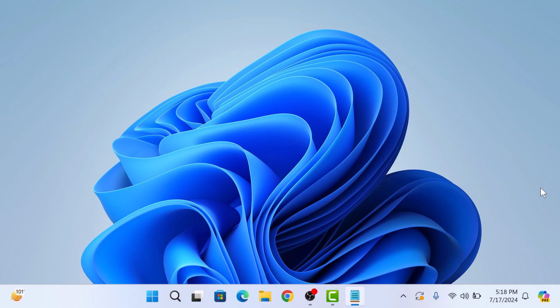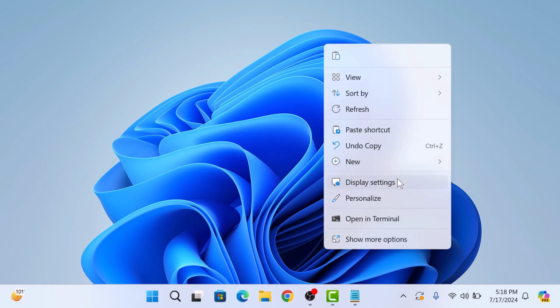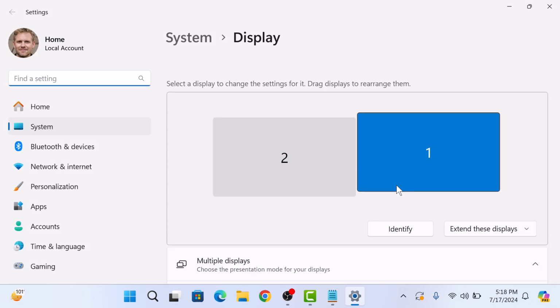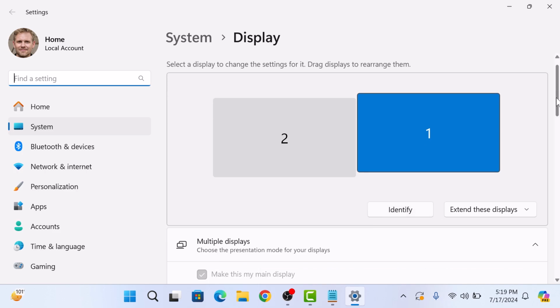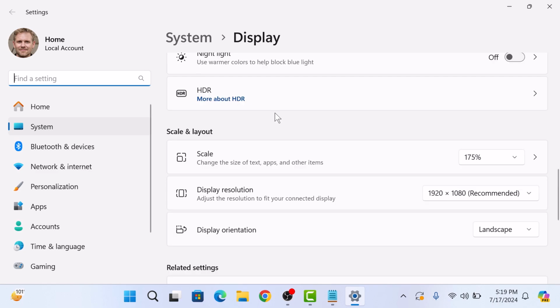First, right click on any empty space on your desktop and then click on display settings. Here identify your monitor if you are using a dual monitor setup. Now scroll down to the scale and layout section. Make sure the scale is set to either 100% or the recommended option.